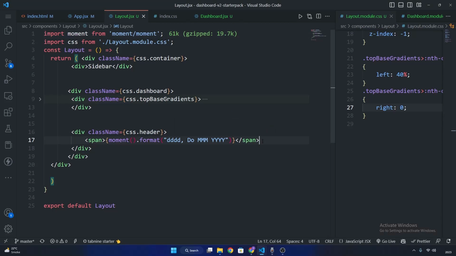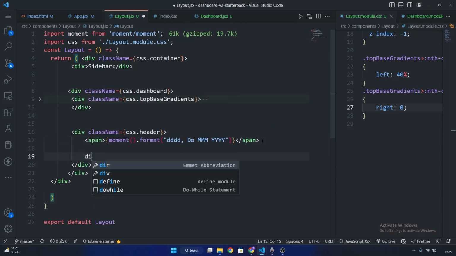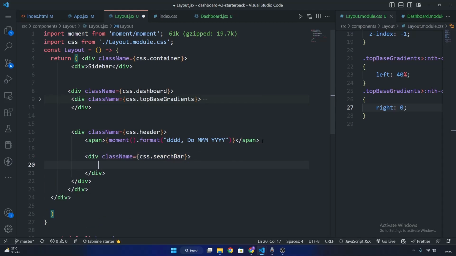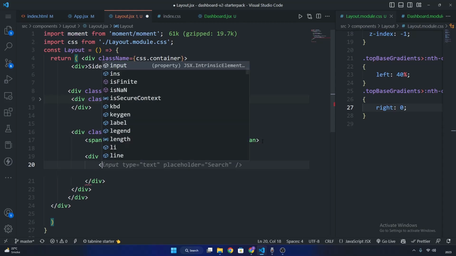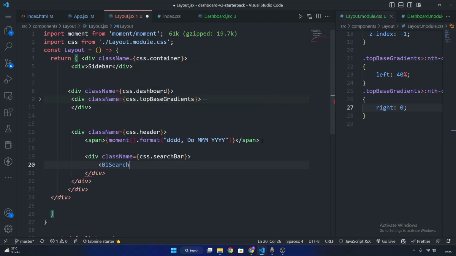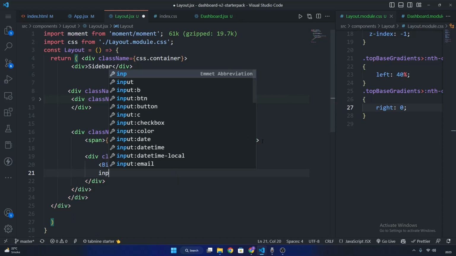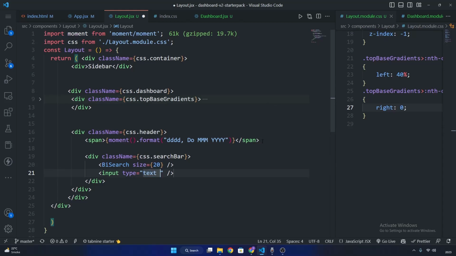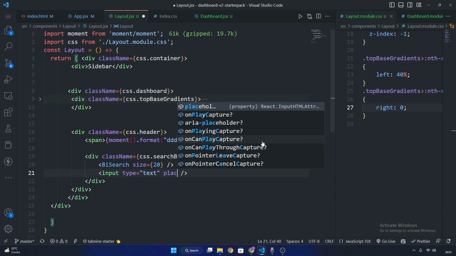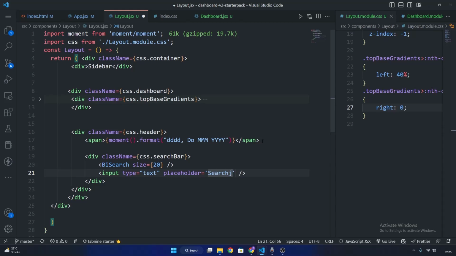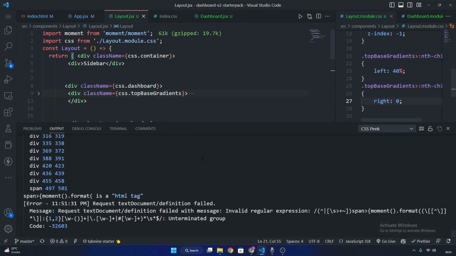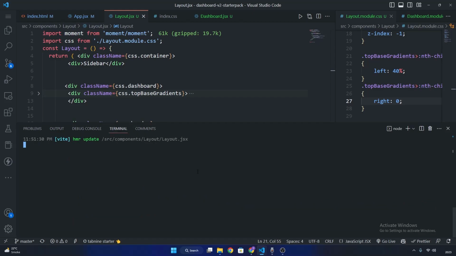Okay, now the second element should be our search bar. So div.css.search bar, and in the search bar I will require an icon of search. So let's write the search icon with the size of 20 pixels, and then an input with the type of text, and the placeholder for this input should be search only. Okay, I don't know why this terminal keeps opening again and again.